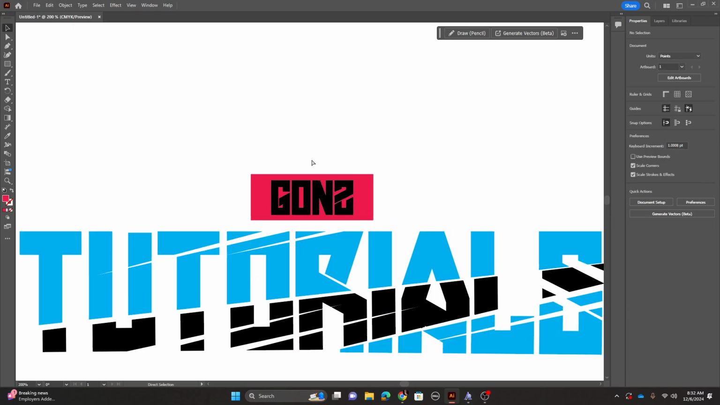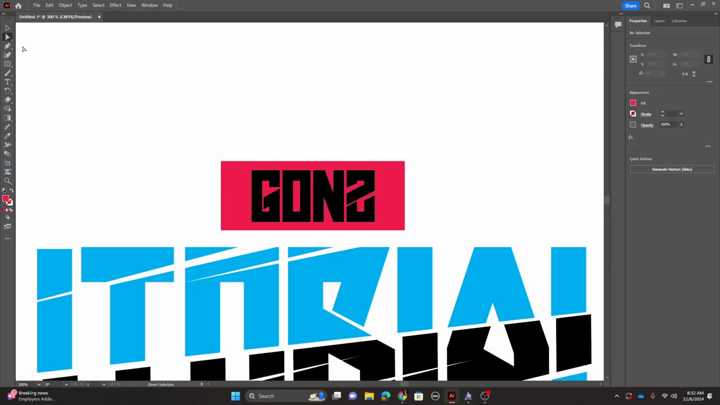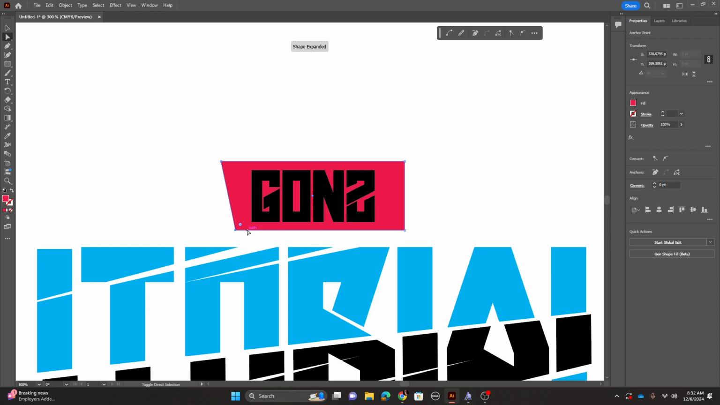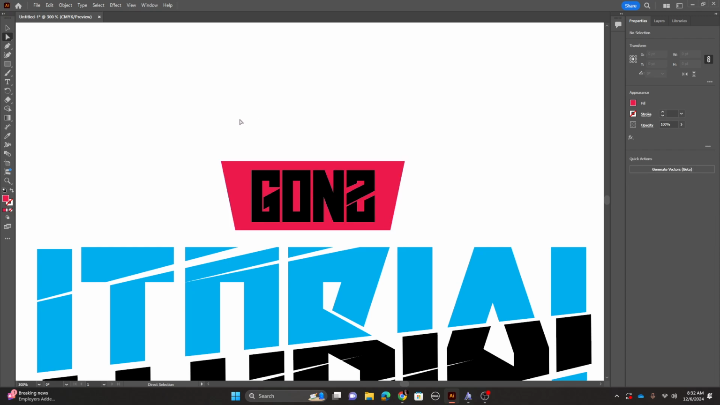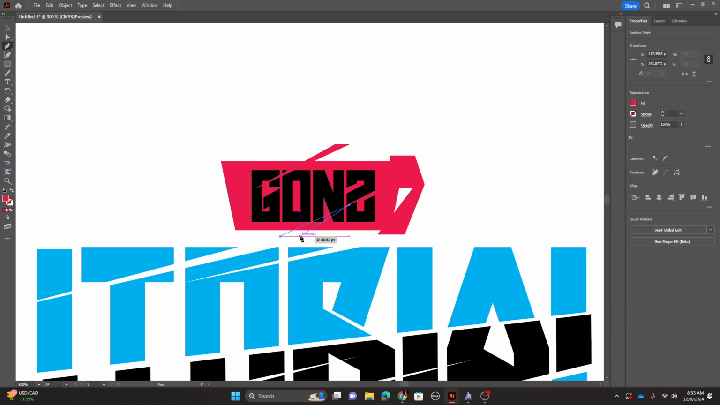Just like so. Now here's what I'm going to do. Grab my direct selection tool, click right here, and push it one to the right. I'm holding shift when I do that and using my arrow keys to move it in. Now we're going to grab our pen tool and just do a little design here, something to make it look kind of unique. Just like so. Maybe a little line like that. And a line like that. There we go.